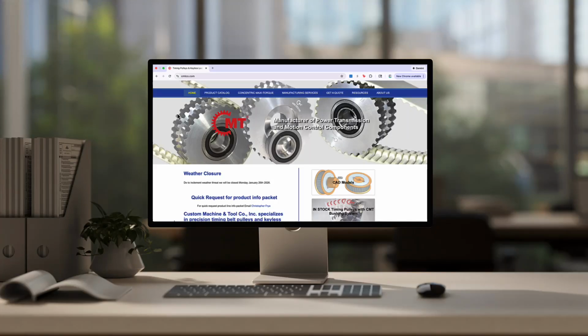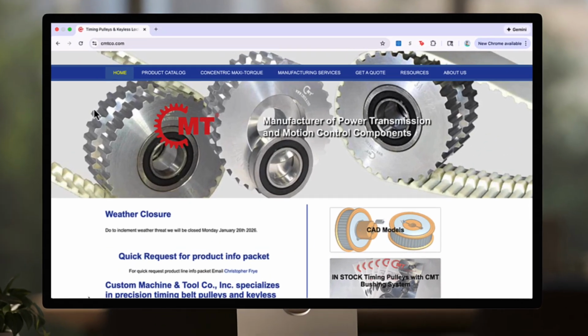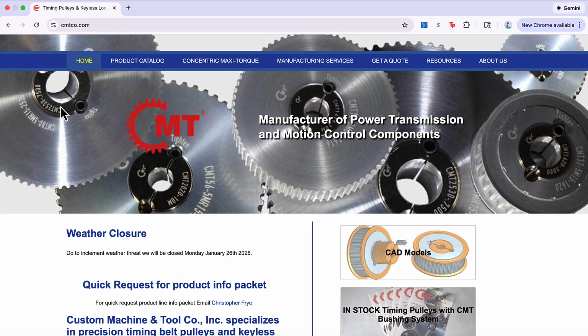CMT offers a wide range of motion control and power transmission components. Now you can download 3D CAD files of their popular products right from the website. From the homepage, go to CAD Models.